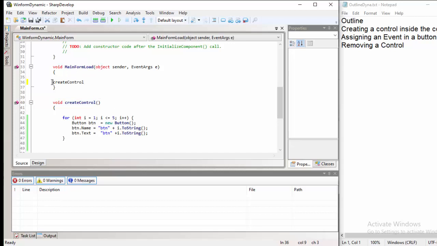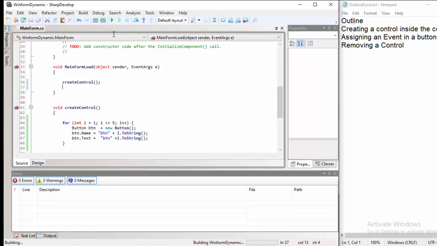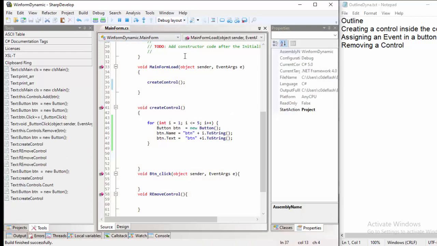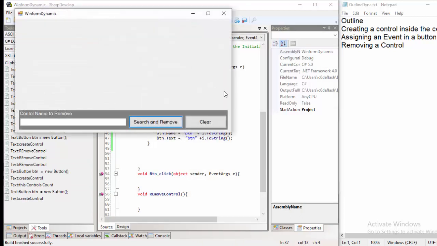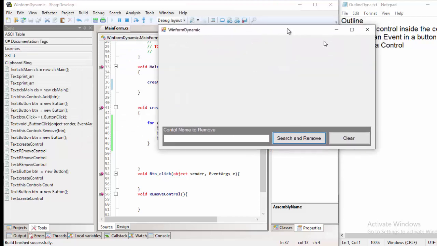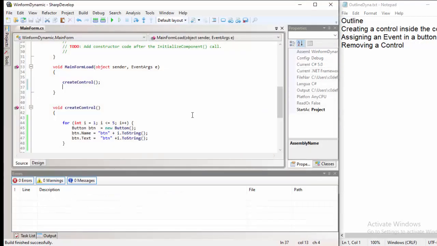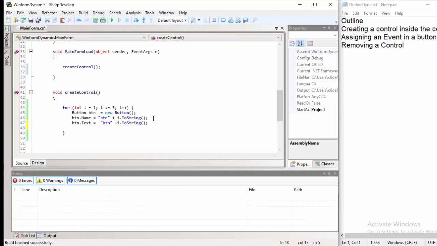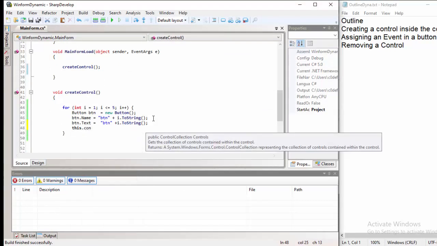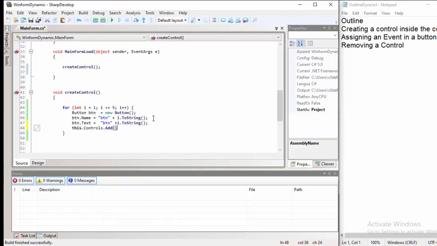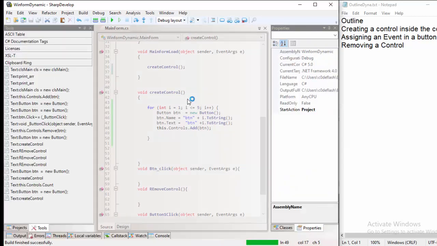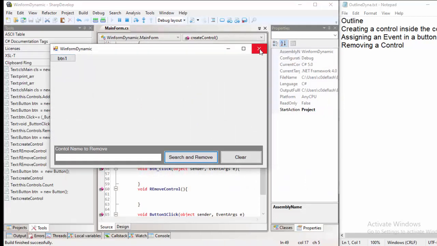So in that case, we just copy the method create control and put it on the main form node, call it, and then let's try to run the program. So if you observe, there are no controls that have been created because right now we did not insert the actual control into the container. Take note, a container can be a form, panel, group box, or any other container that we have in the toolbox. So what I did is that I put the button inside the form.